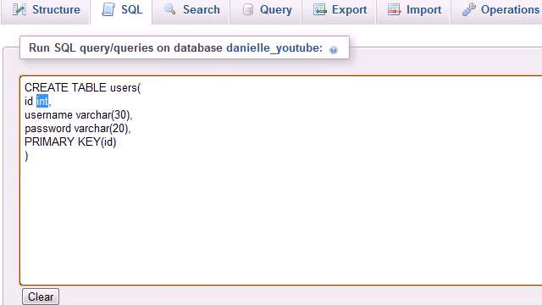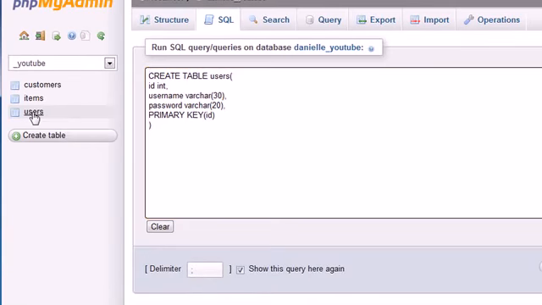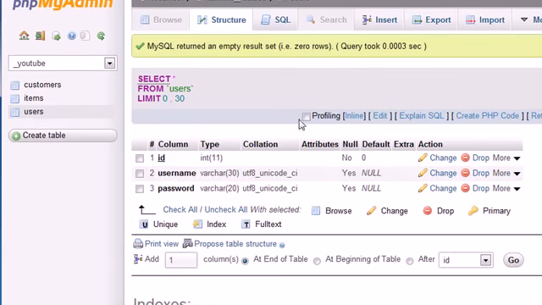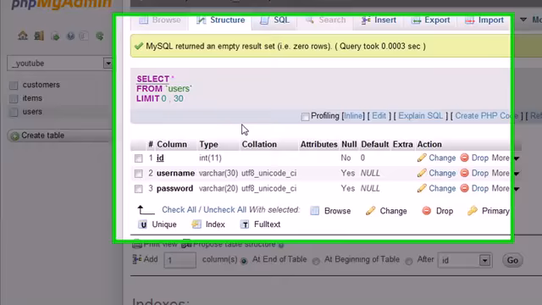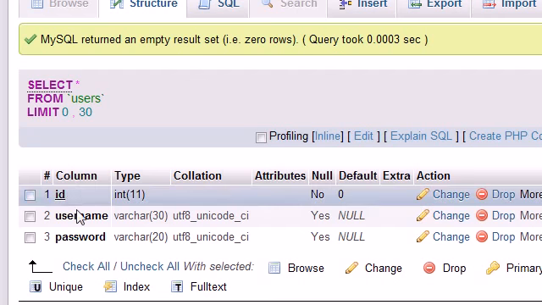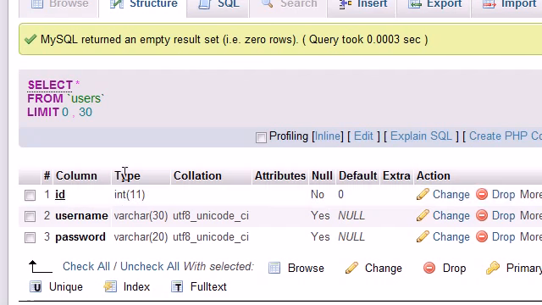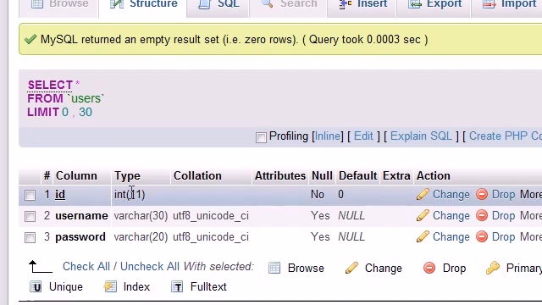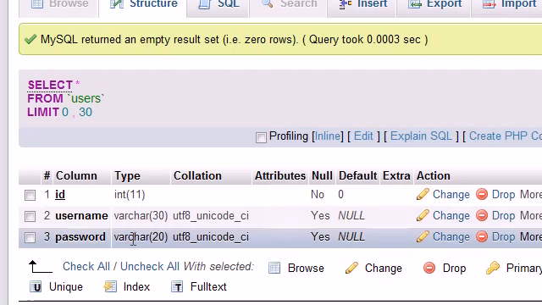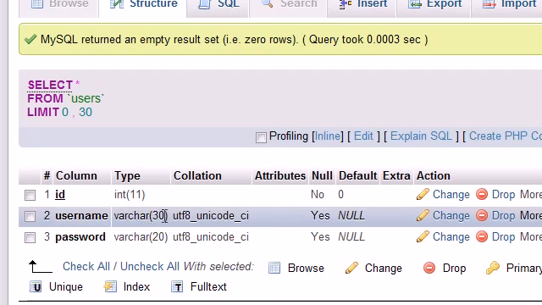So now just go ahead and hit go or run your query, and we now have our table. So check it out. If you go ahead and click on the left hand side, users, we can now browse it. So again, the column names, ID, username, and password, and whenever something is underlined in phpMyAdmin, it means it's the primary key. Now the type of data, the ID is just going to be integers, 1, 2, 3, 4, 5, so on and so forth. Username and password is just going to be text.